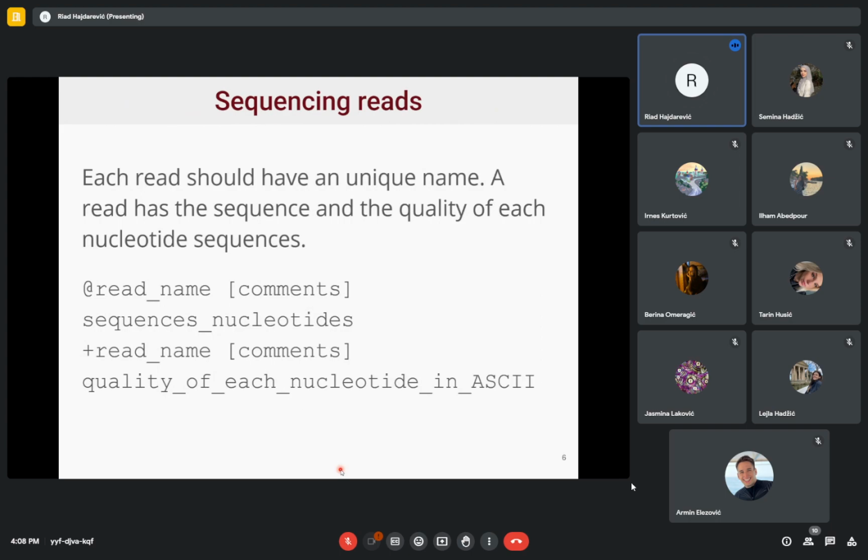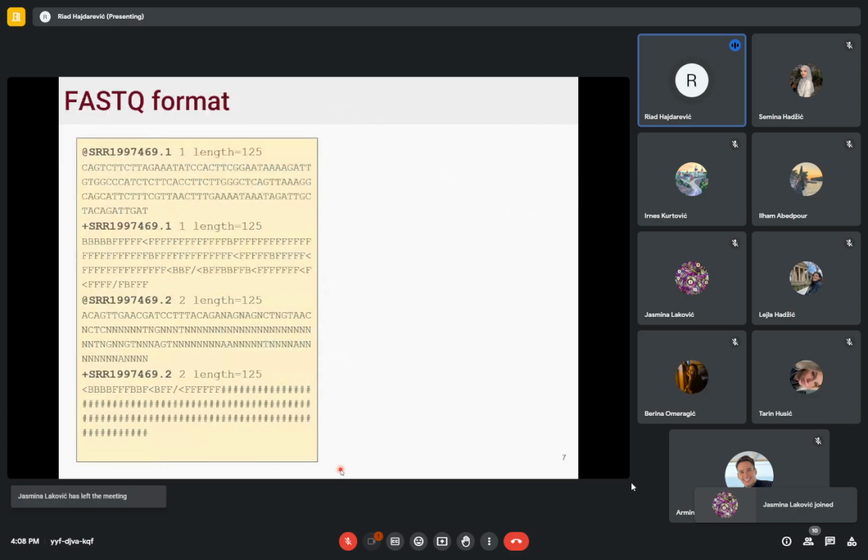So each read should have a unique name. A read has the sequence and the quality of each nucleotide. So this is basically just, again, telling you the length and some data of the sequence which we looked into, or which we sequenced. Here you can see, in this case, for example, a lot of missing data in our file. This is our FASTQ file in this case. So we have a sequence of 125 characters, and here we have a lot of missing in the supplementary.